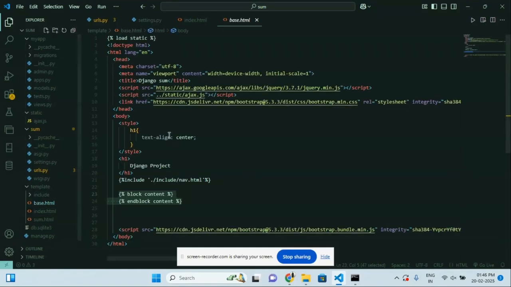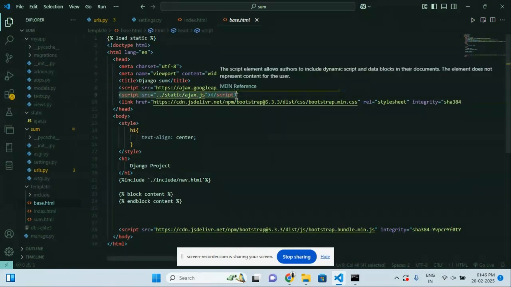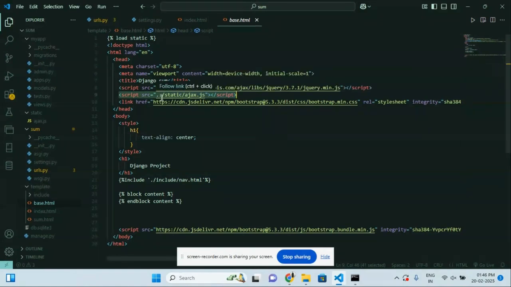So here as you can see, load static. Without this we are not able to load the static file. Fine. I have given my script source. Now what is this dot? For this dot you have to be particular. If I remove this dot and directly say static and then the Ajax, then it will not work, because my static folder is outside of the current folder.